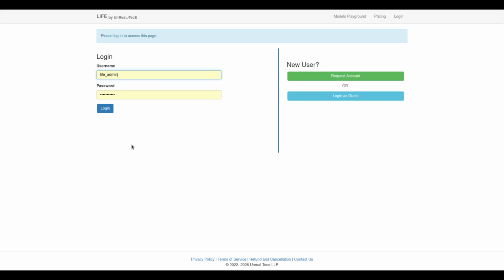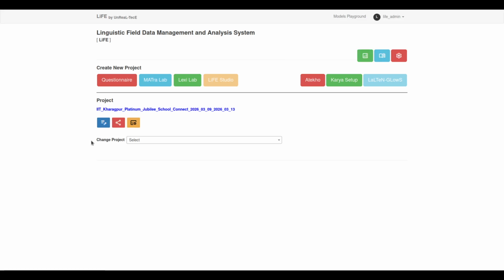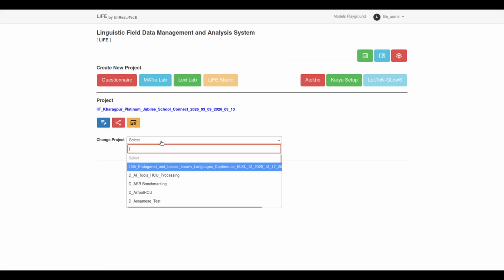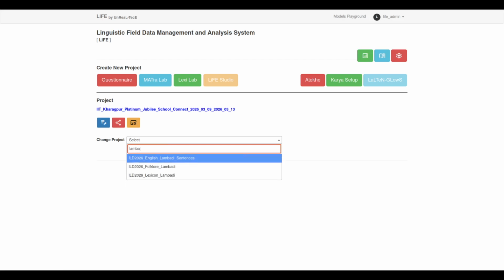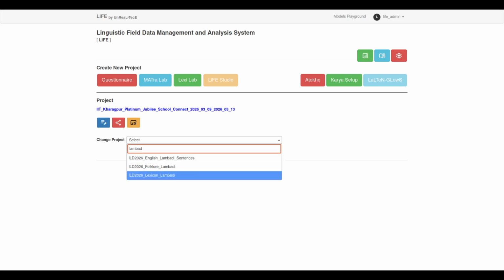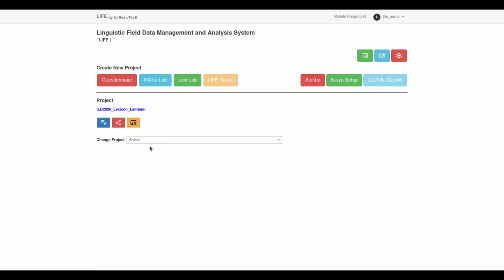Now let's move ahead with this. So we will look at the validation pipeline of a recording project currently, and so let's log in first. Once you log in, you will have an option to select the project that you want to validate. So we will look at the Lombardi lexicon. This is one of the projects where we have made some recordings.